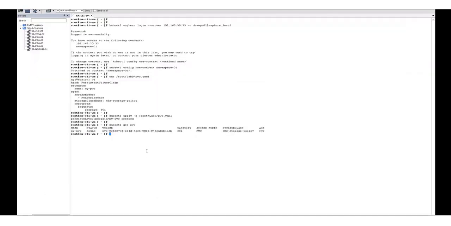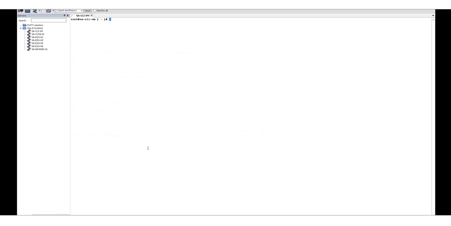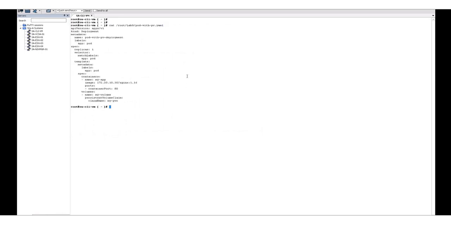Now back to our CLI VM. We have another YAML file prepared that will deploy a new pod but also consume the persistent volume claim. Let's apply this YAML file to create this deployment with the persistent volume.